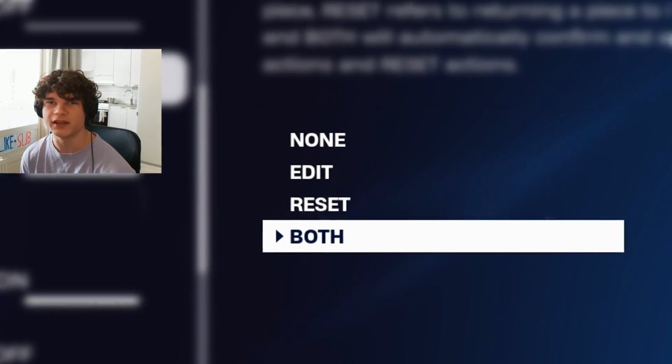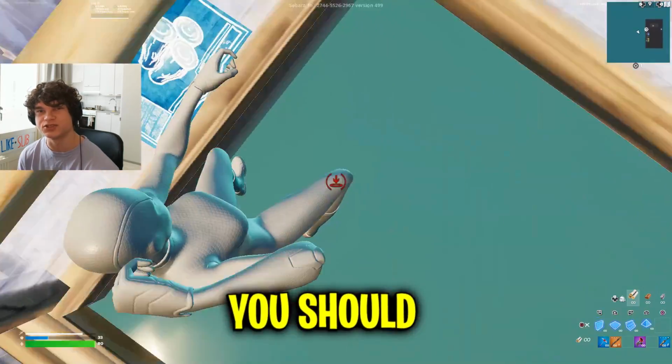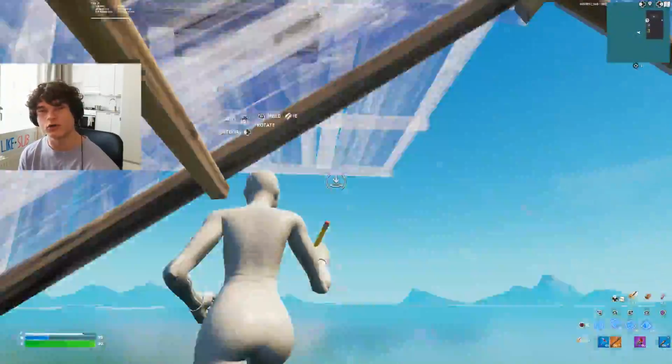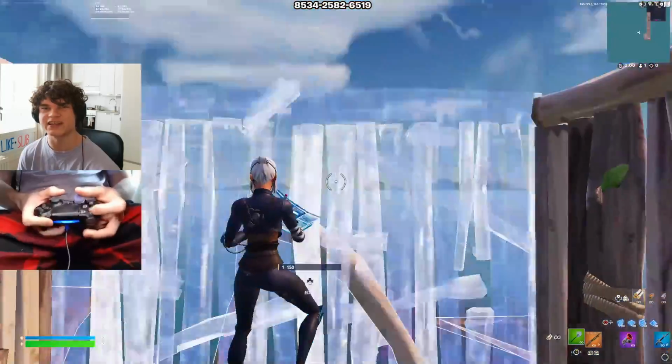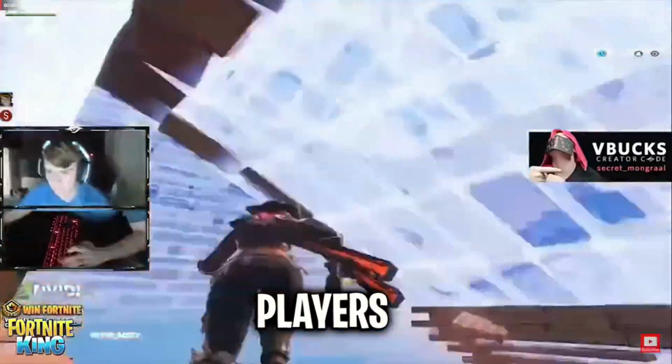Now that you understand the importance of this setting, there's still one question to be answered. What mode should you put it on? Edit, reset, or both? The answer is you should always put it on both. This means that auto-confirm edits will be enabled even when resetting an edit, which results in lightning fast resets, just like all the keyboard and mouse players, but now on controller.